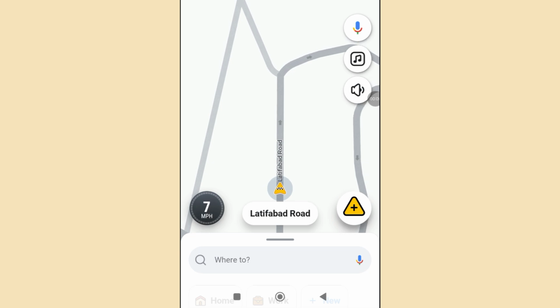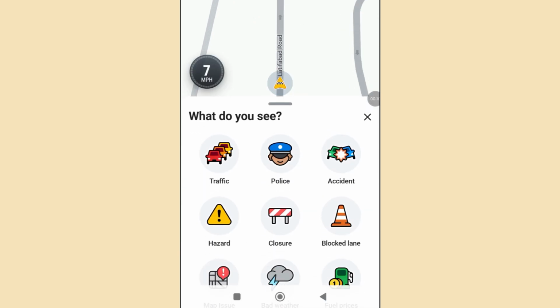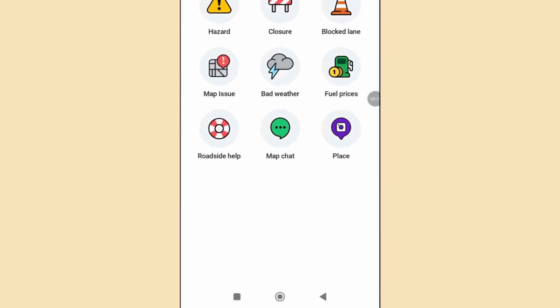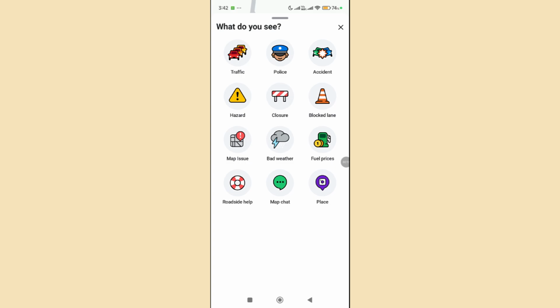Next, tap the report icon and then swipe up to open the full menu. When the menu expands, you'll see several different tools designed to help drivers share updates. From this list, tap on Map Chat. This feature allows you to leave comments that other nearby drivers can see directly on the map, making it a powerful way to communicate in real time.